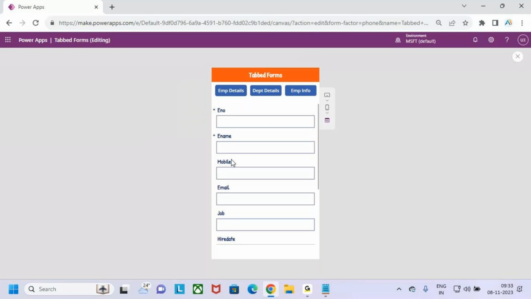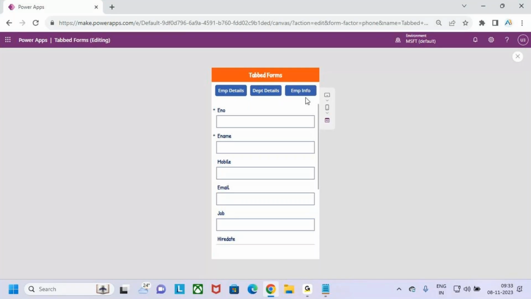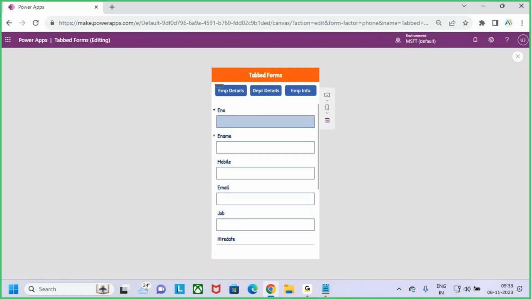Before performing it, in order to understand which tab you are selecting, whether the employee details, department details, or employee info, I need to capture that tab ID. Let us say I'm selecting the employee details. Whenever I click on the employee details, I need to capture that tab ID. What is the ID for this tab? 1. Now I want to capture that tab ID and store it in one variable.